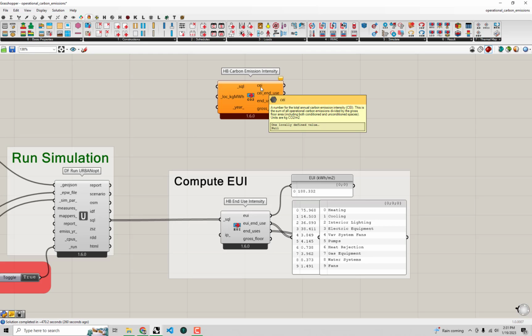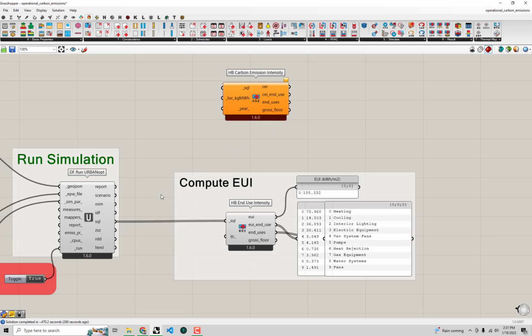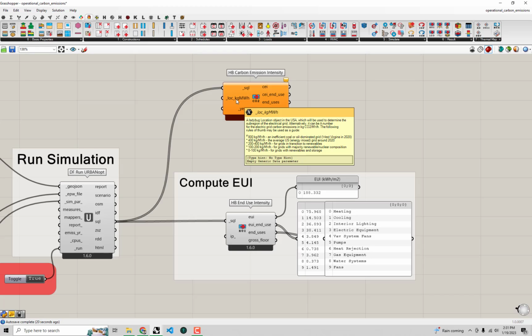So, all right, let's go ahead and start looking at the carbon intensity here. I'm going to connect up my SQL output from our run simulation over to the carbon emission intensity component here. And you'll see that there's one other required input for this component, right, in addition to these SQL files that actually contain those energy use results. If we click on the balloon here, it tells us that we need to plug in an input for location or kg per megawatt hour, right? We need to basically supply an input here in order to get the component to run.